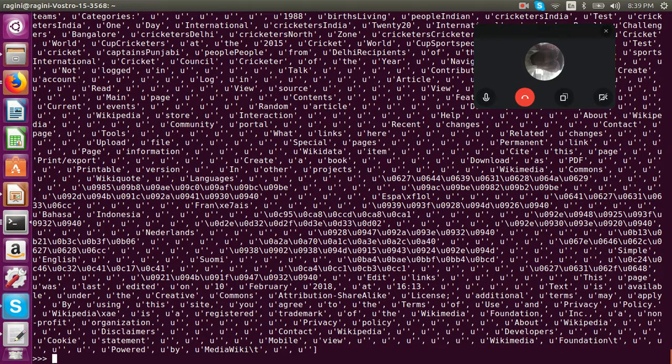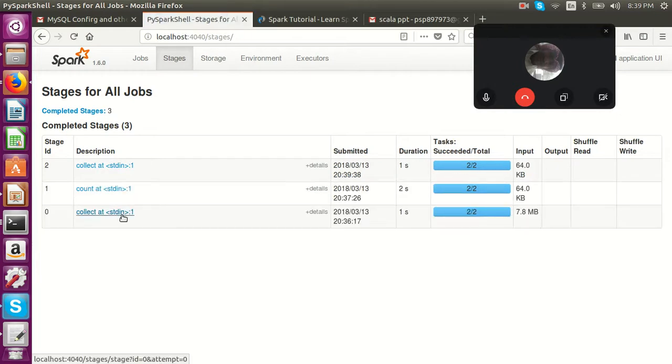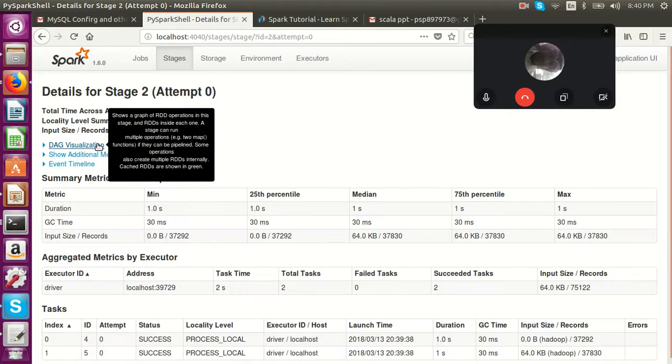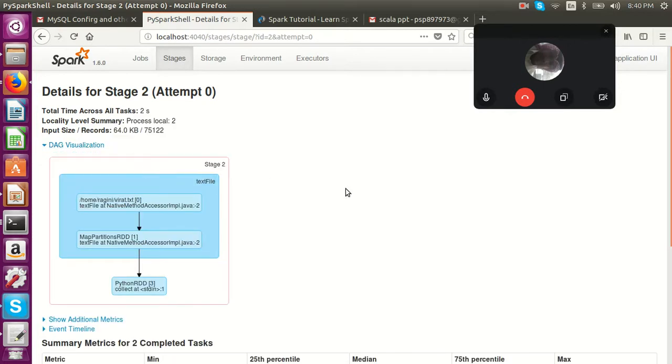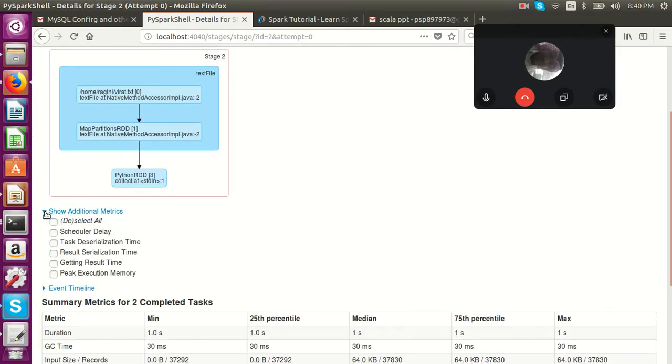Now we can even check here in the browser. In the stage you can see where you performed collect, count, collect. In collect you can see you read the data from virat.txt, created a MapPartitionsRDD, and then a PythonRDD collect. This is a very nice diagram, very nice to teach the concept. Thank you so much, Yasir. You can see everything; each and every step is written here.